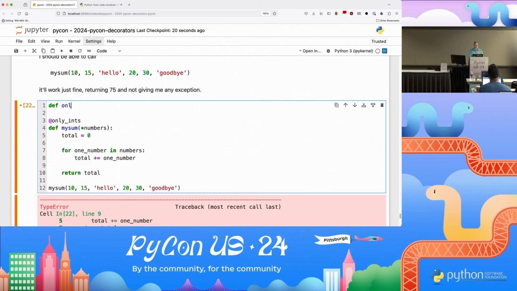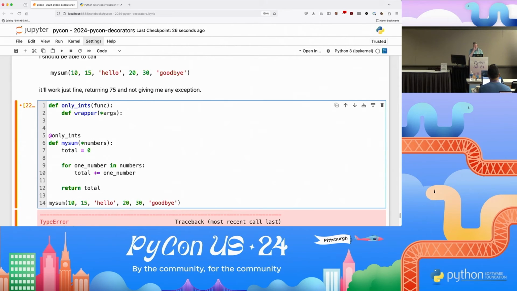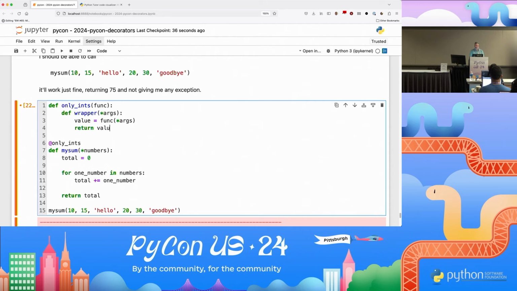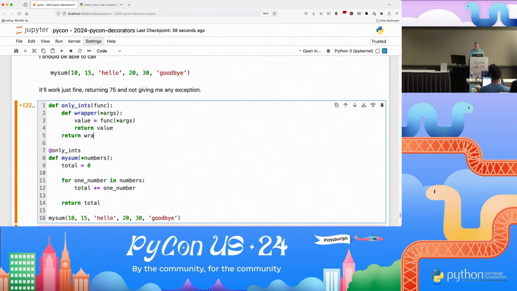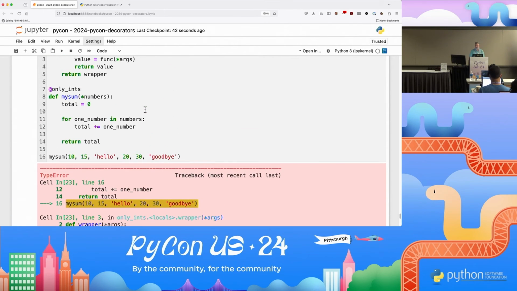And I'm going to say def only_ints(func), def wrapper(*args). And now what? Well, it's going to be very similar to what I did before, but my test is going to be different. But I'm going to, again, break it up so we can see it more easily. Value equals func(*args), return value, return wrapper. Okay, so once again, it gives me the error because I didn't actually filter anything.